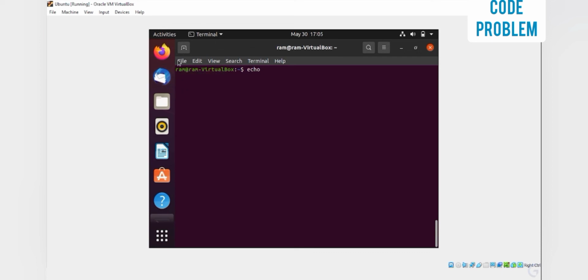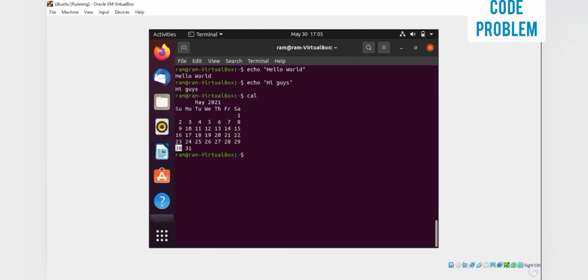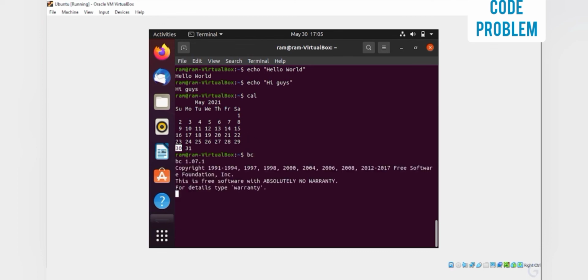Now echo is another command which basically allows you to print out statements. So if I just type in hello world over here, you guys can see hello world has been put out to the console. So you can put out any statement. It's basically a print statement, and it prints out statements. You can use a command called cal, which is basically a calendar. You can use a command called bc, which is basically your calculator. If I do 10 plus 10, you guys can see that it is outputting the result. All right.